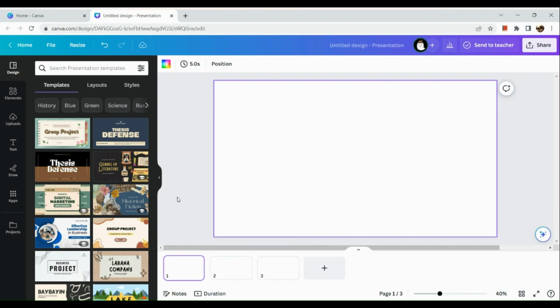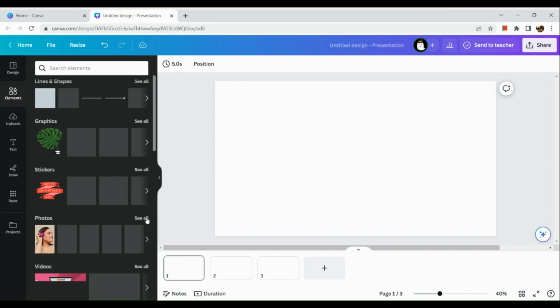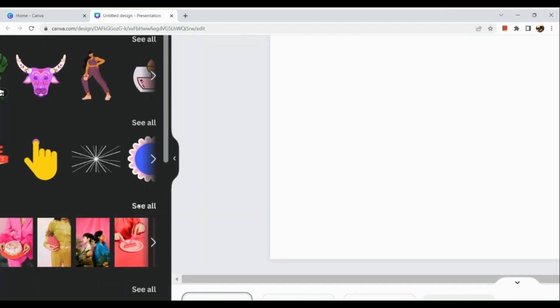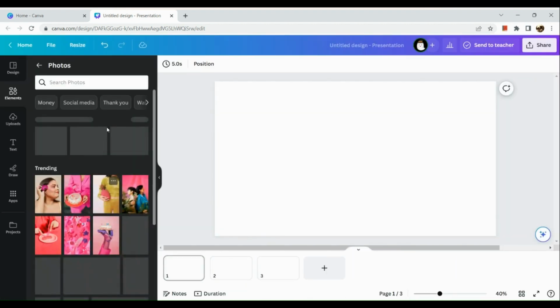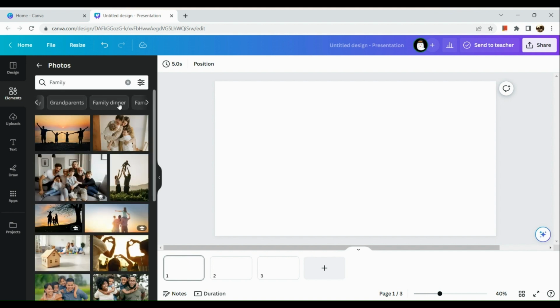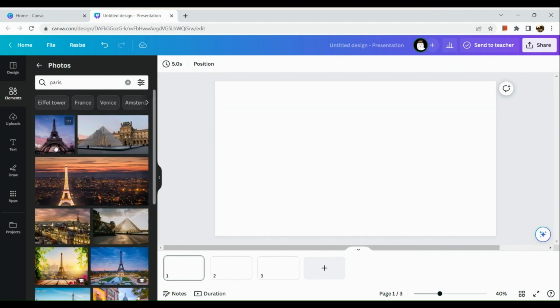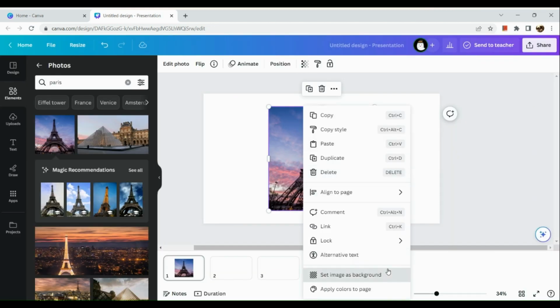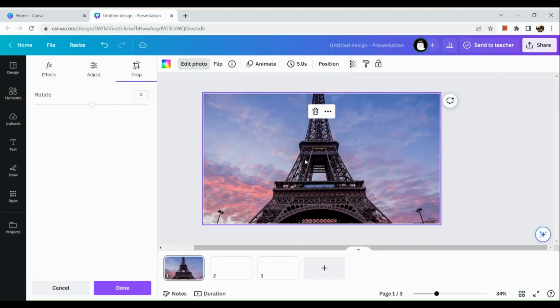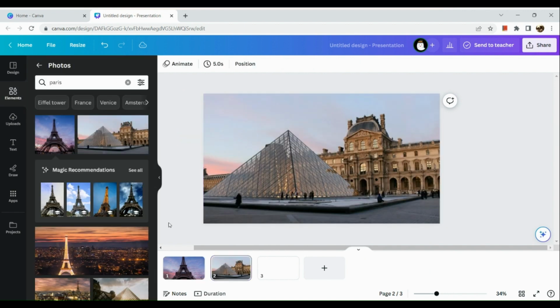Now, what we're going to do is we're going to prepare 3 blank pages here below. So for the first thing, we are going to go to our elements section and we are going to select or look for photos that we would want to add onto our first page. So say for example, let's try family. So there, you could actually find different kinds of topics. So as for me, I would like to try having Paris as a picture, and I'm gonna use the Eiffel Tower. Let's set this as an image background, and there you have it.